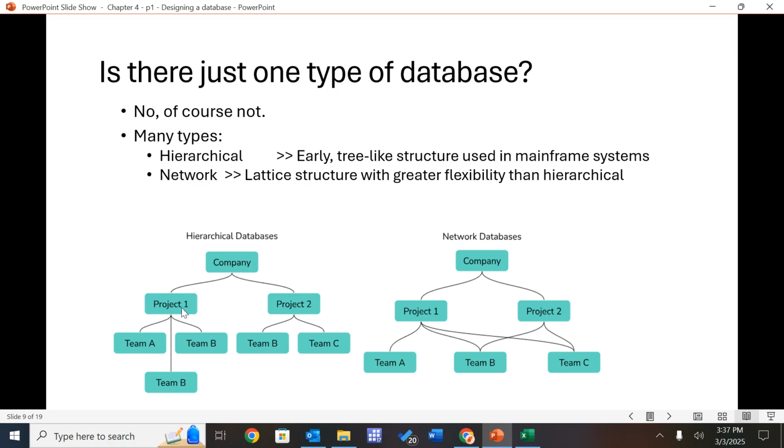So in a company, if they have project 1 and project 2, it's more like a parent-child relationship. From project 1, we have teams A and B, and so on. And project 2, we have teams B and C. So the problem with the hierarchical database is that it's not very flexible because, let's say, if project 2 wants to access certain information from team A, then it's very difficult to do so.